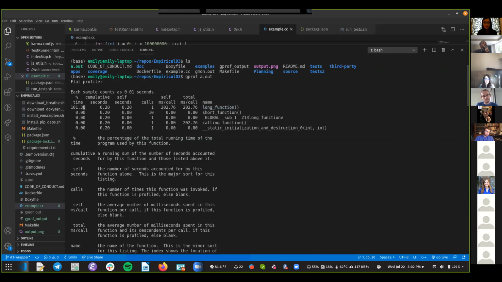Cool, okay, and so it's gonna tell us also how many calls to that function there were. So long function got called once, because we just called it once from calling function. Whereas we can see short function got called 10 times, because we put it in that loop that iterated 10 times and called it once from each time through that loop. We can see the total amount of time it spent on average per call.